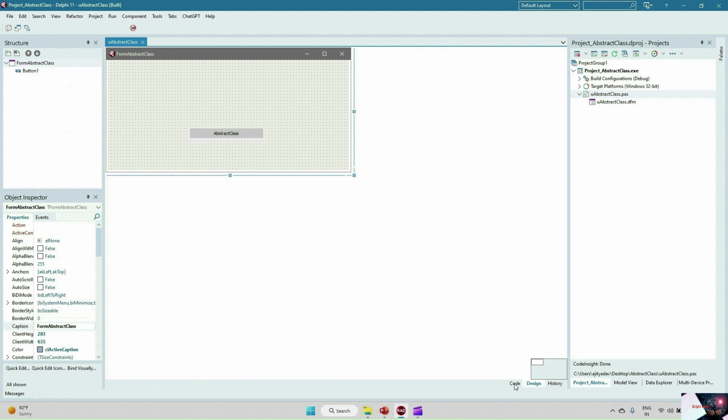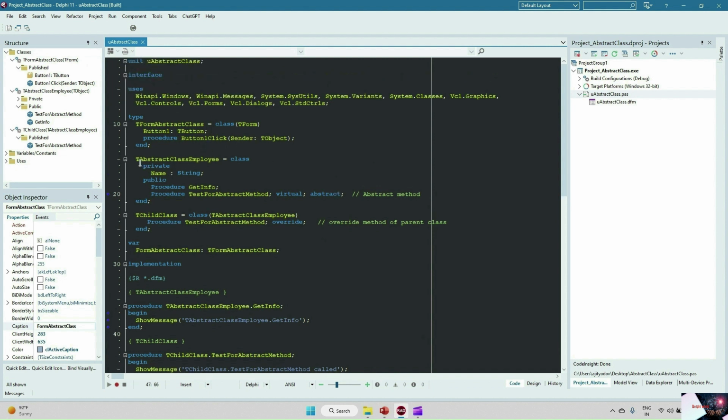So here I have created one UI, and in this we'll try to understand how to create the abstract member. So I have created a class here, TAbstractClassEmployee equal to class. So this is the class where I have declared a private member name, and a public member procedure GetInfo, and the other procedure is the test for the abstract method. This is one of the methods I have declared, that is the abstract method. How to declare an abstract method: after the method name we need to write virtual or dynamic, and then the abstract keyword, right? So this method will become the abstract method.